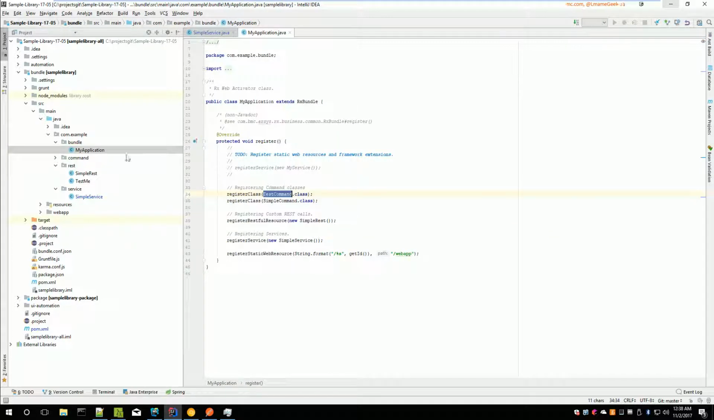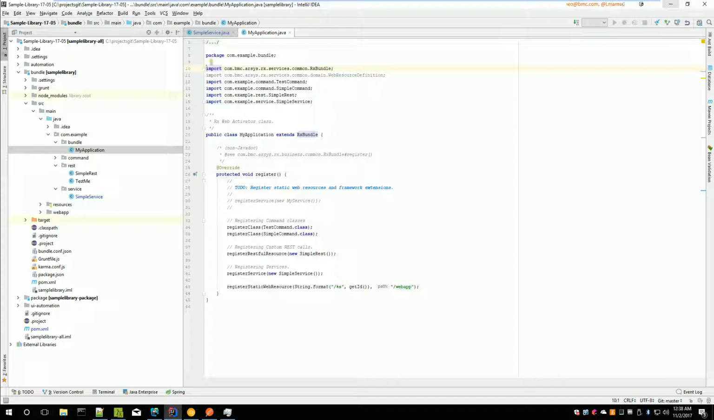Once again, in my application.java, I have to register this service with register service and the name of the service class. And of course, I need to import it. And that's all you need to do. Once you do that and you import your application, your service is going to be available.